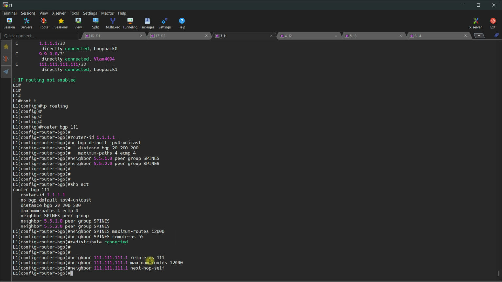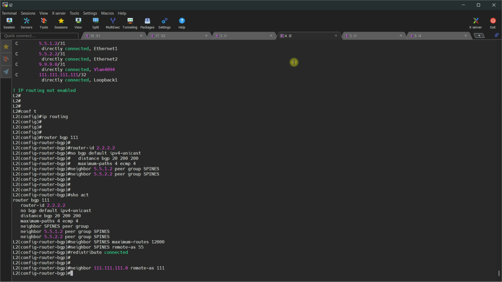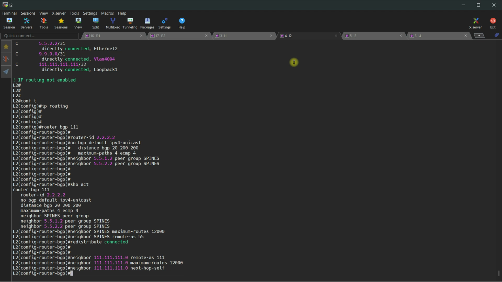Let's configure the other side. So on leaf 2, we're going to do the same kind of thing, except this is going to be 0. Remote AS, we need 111. We need the maximum routes, 12,000. And we need next hop self. Okay. So we've done a fair bit of config now for both eBGP and IBGP.